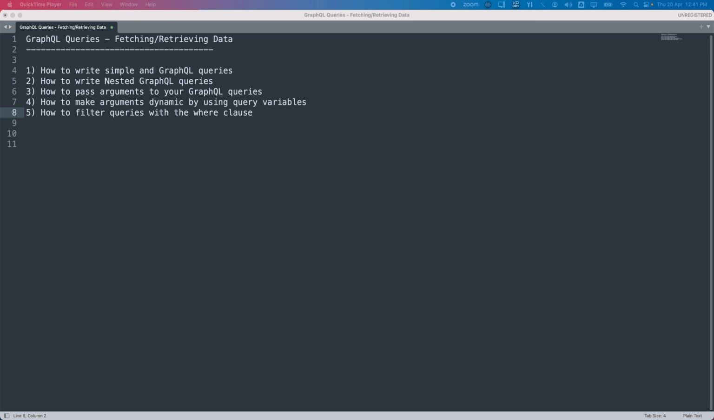Basically, GraphQL queries will be used to retrieve or fetch the data from the server. There are many ways we can write our GraphQL queries. Now let us see how many ways we can create GraphQL queries, and also how we can create nested GraphQL queries, and sometimes we need to pass arguments to the queries.